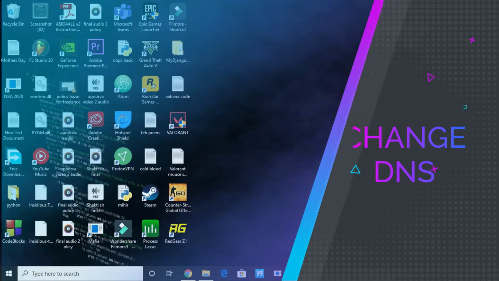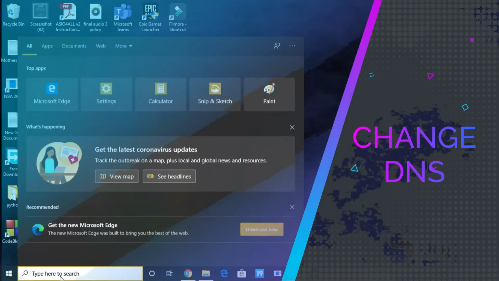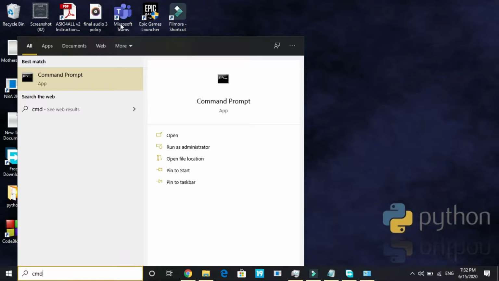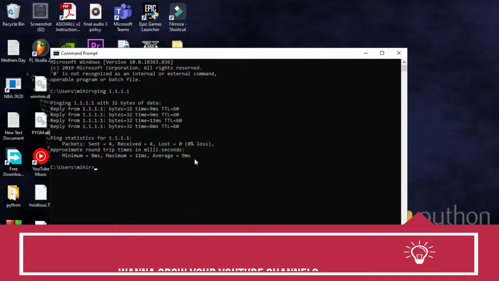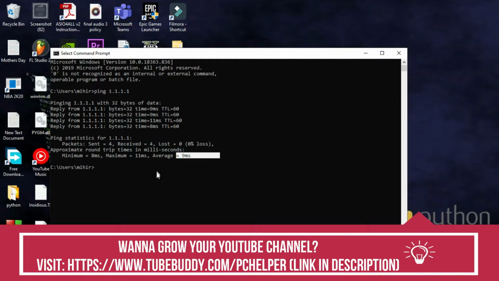Second step is again a really important one, and it really helps a lot of users. What you have to do is search for cmd and go to your command prompt, and here you type ping 1.1.1.1 and press enter. Now let it calculate the average ping value for you, and here it is. It is 9 ms for 1.1.1.1, and now type ping 8.8.8.8 and press enter.